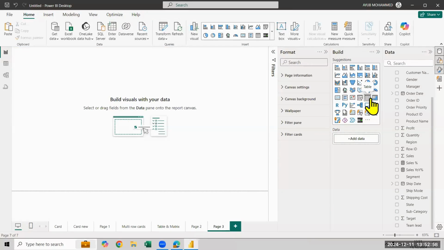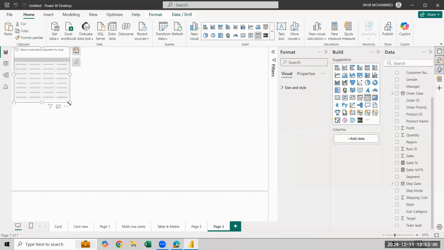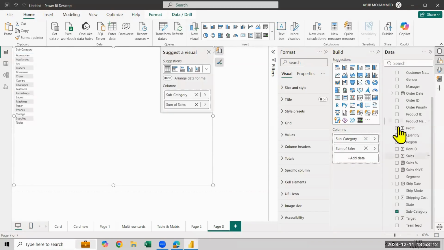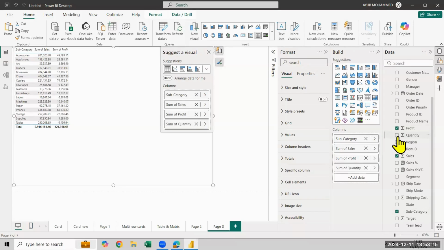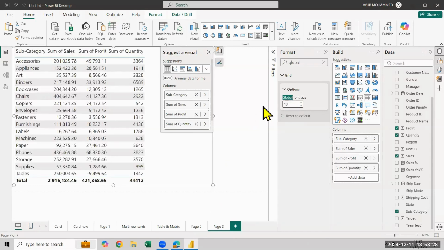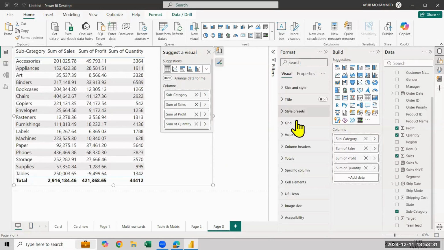Now we're gonna learn about conditional formatting. Please listen carefully. So I'm just selecting the table again. This is important, not that, but still, this is very important for you. Listen carefully now. I'm using subcategory. I'm adding sales, profit, and quantity. So I've added all the three. Let me increase the size. Okay, I have increased the size.